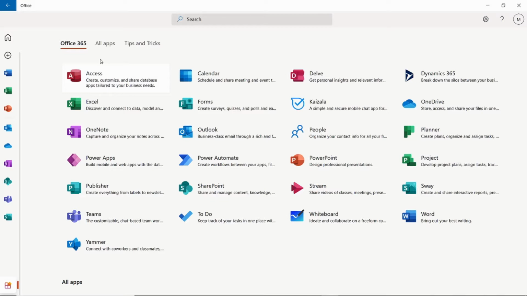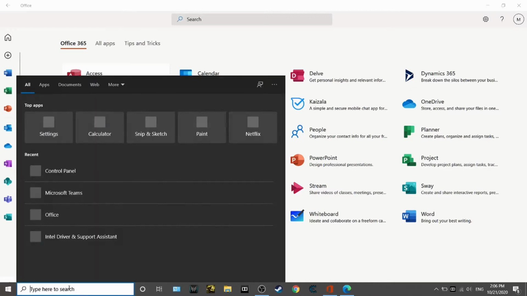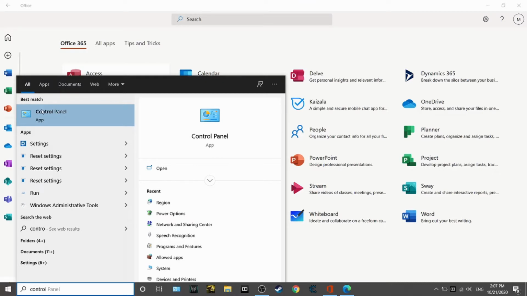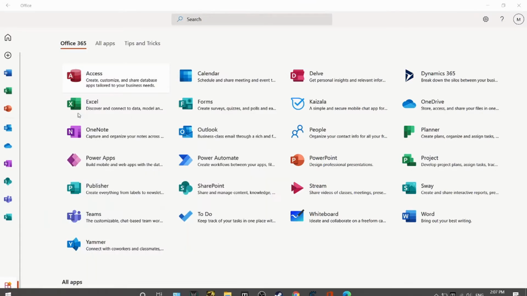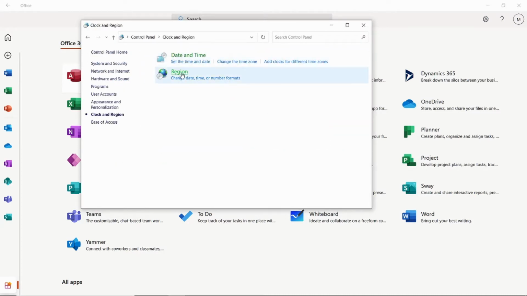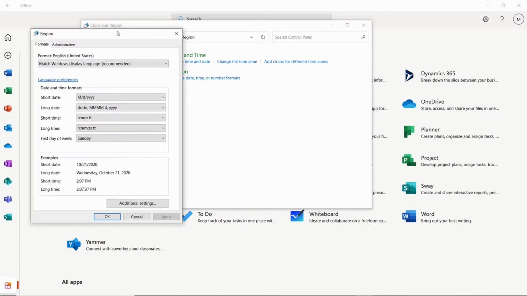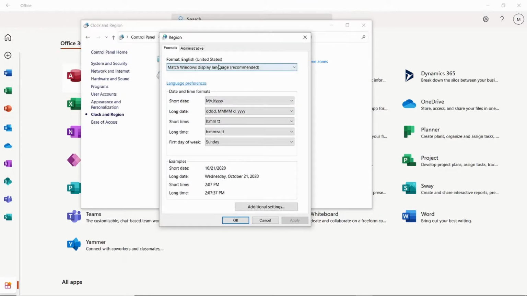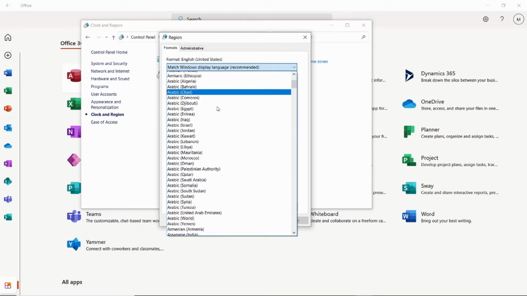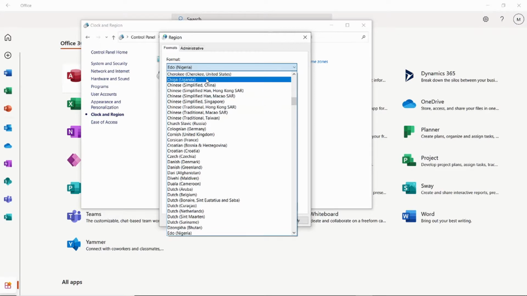But before we start that, some students that have their computer set to Arabic, you can change that really easily. Go to your search bar and type in control panel. You will see Control Panel here. You open that, then go to the Clock and Region section and then go to Region. After that, we're going to change the language to English.